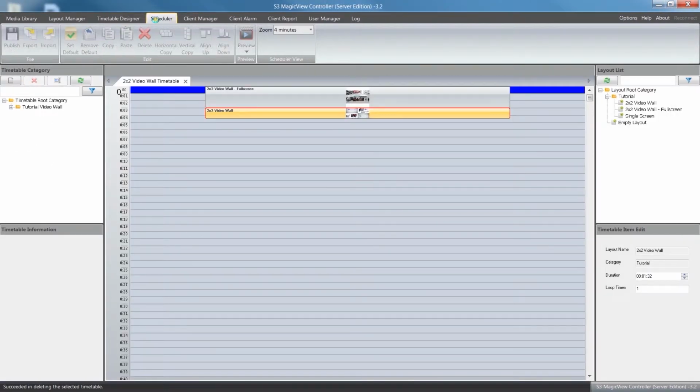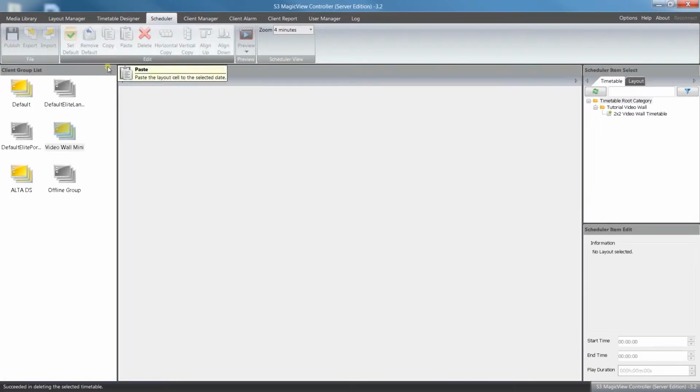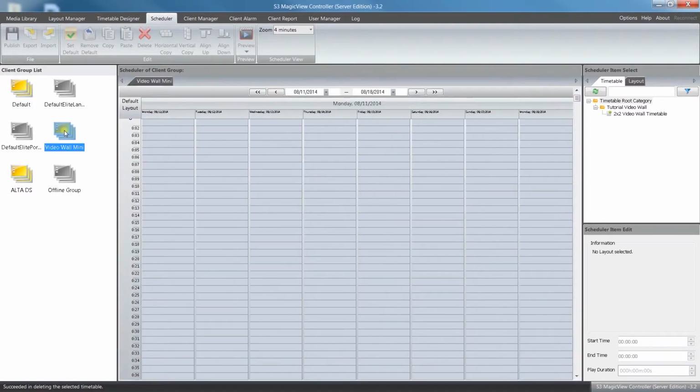So let's go over to our scheduler. Now as we come into here, on the left hand side you can see all our different client group lists. I've created 2 new ones beyond the default that comes with the software. One for my video wall client and one for my Alta DS, which is my single screen signage players. So to begin designing a schedule for my video wall, I'll just double click and you'll see it'll bring up a week's worth of dates and then it has the time associated with it as well.